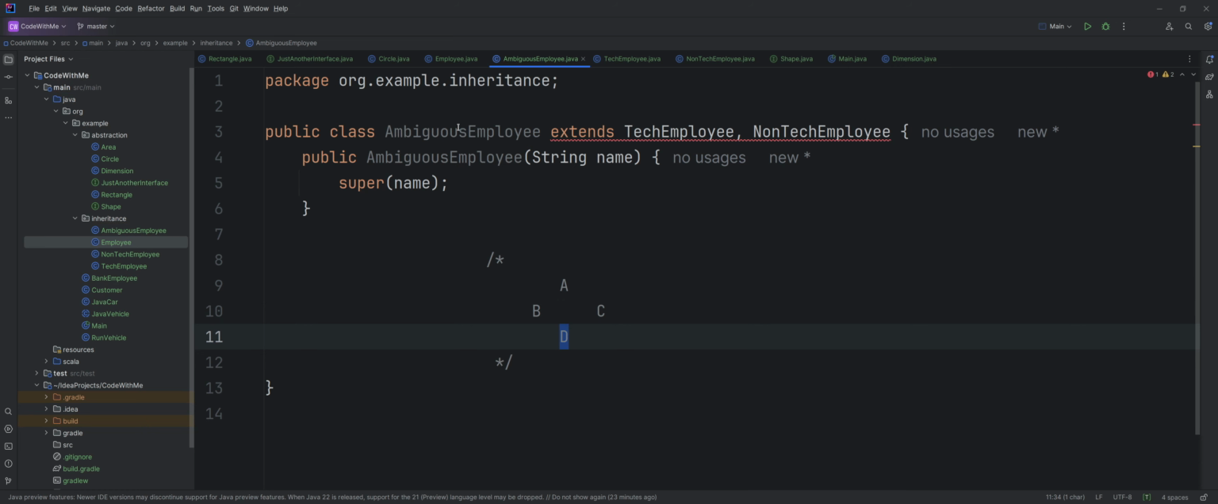So your D is your ambiguous employee. So this structure, if you look at it, it's like a diamond, right? That's the reason why it's called a diamond problem. This is prevalent in Java, and this is the reason why multiple inheritance through classes is not supported in Java.